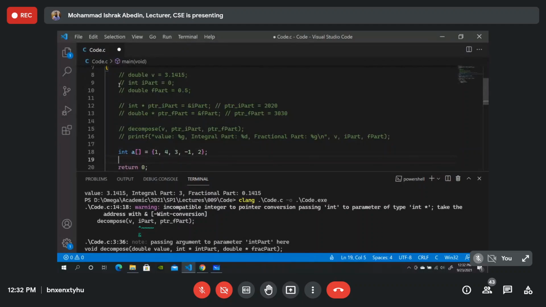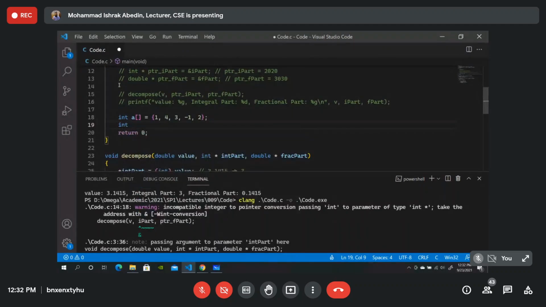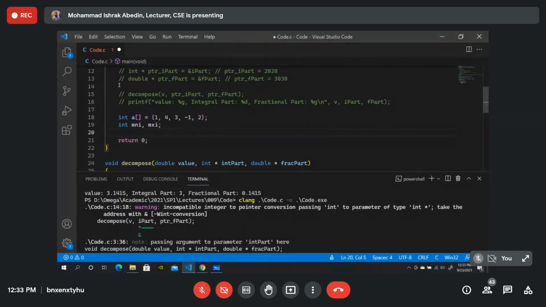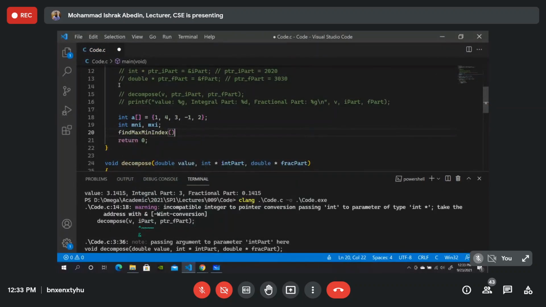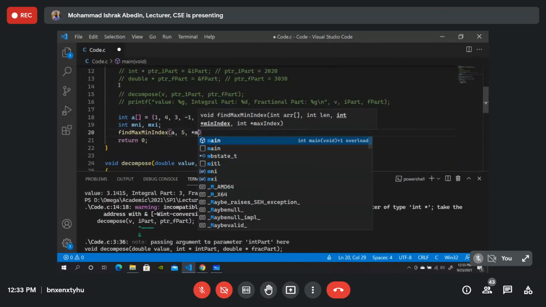So let's declare two variables to get back the max and min index. Let's say minimum I and maximum I, two variables. And what we can do is call the find max min index function. We'll pass the array, its length 5, and pointers to these variables.